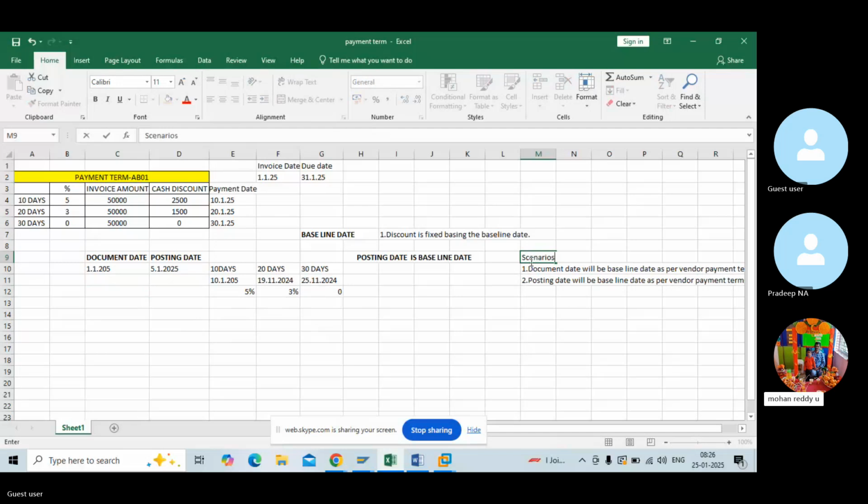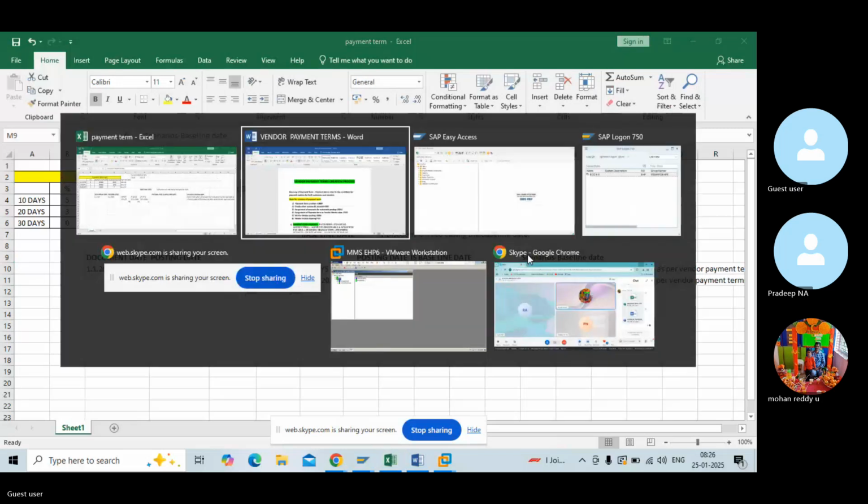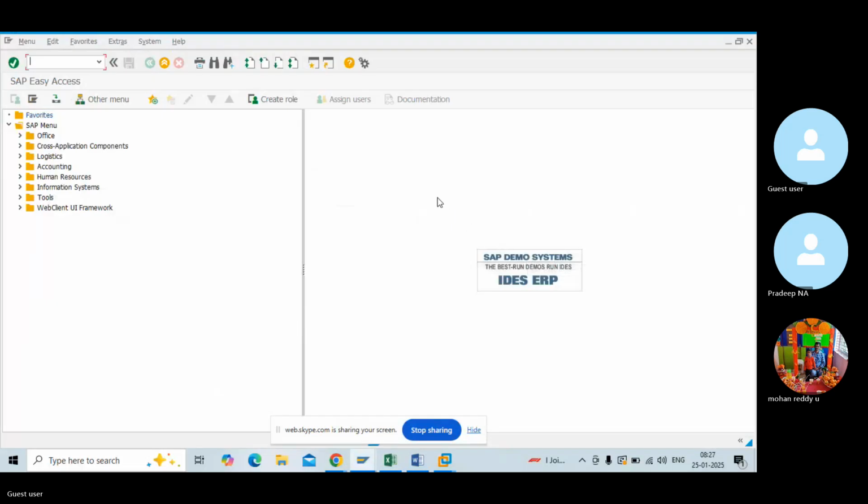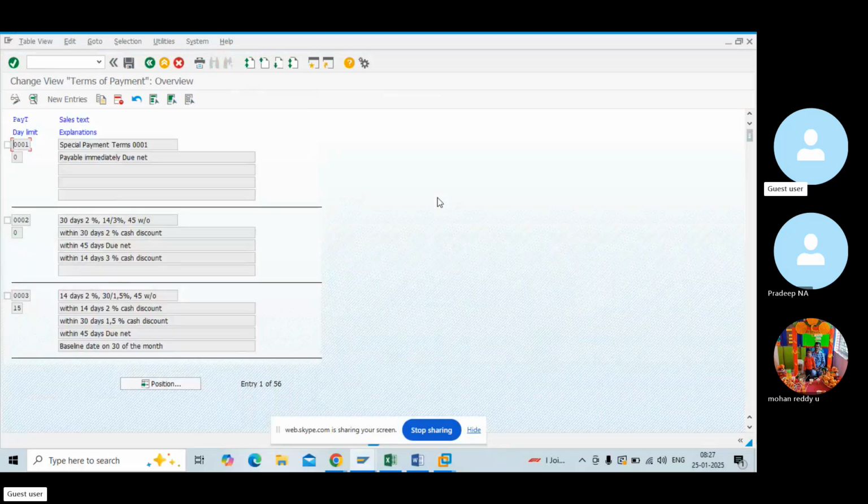So now let's do these configurations in the system. Go to the OBBA transaction code. Okay. So here some standard payment terms are already there, but we need to create a new payment term.